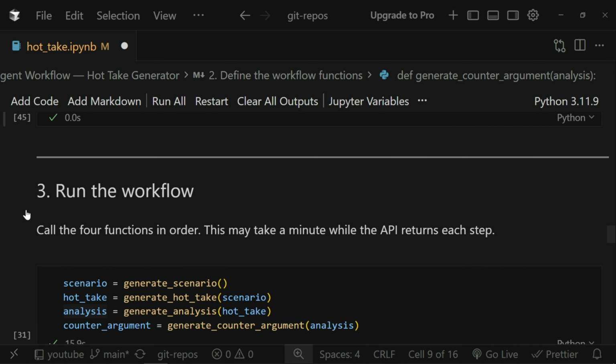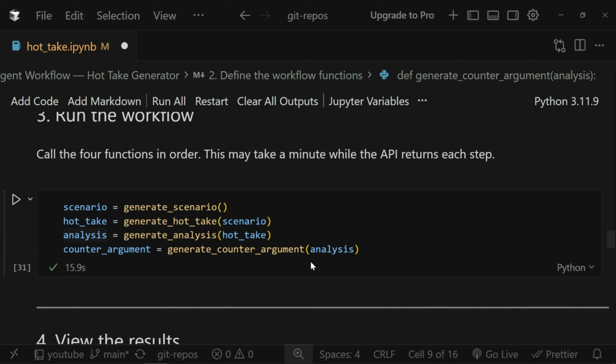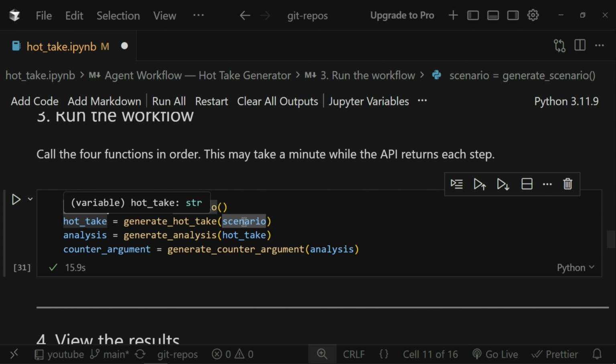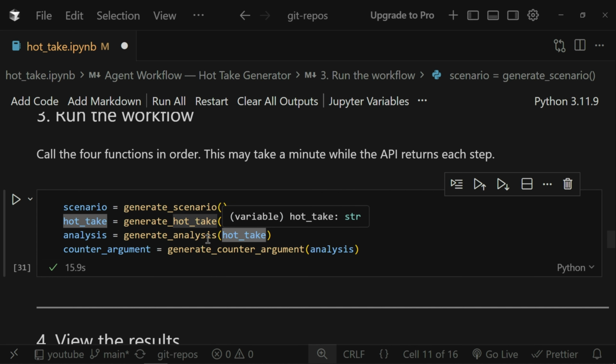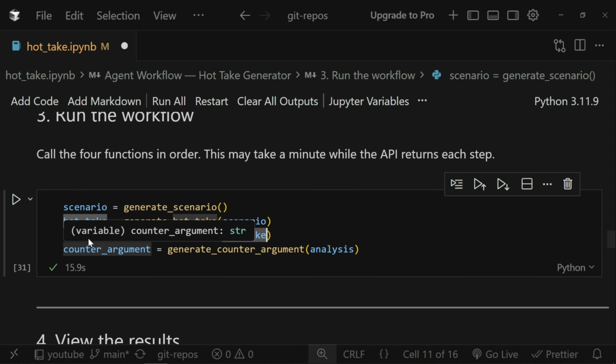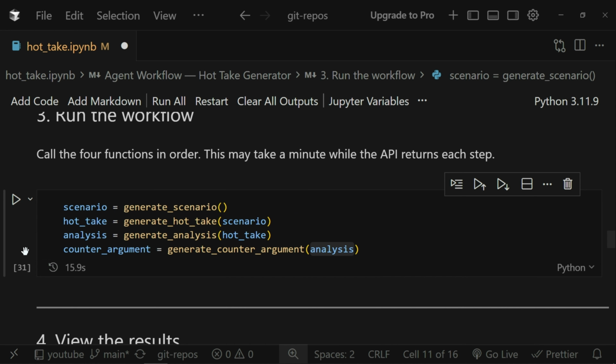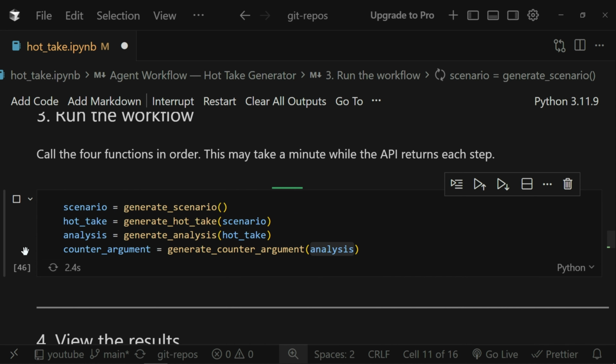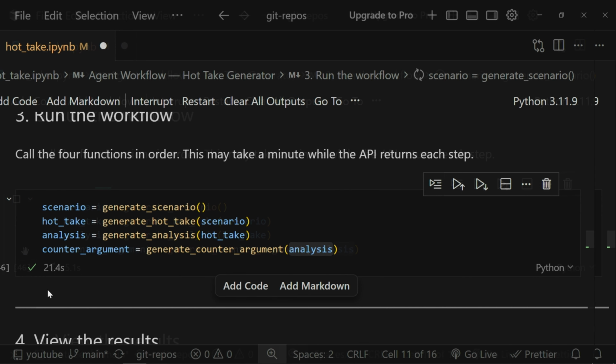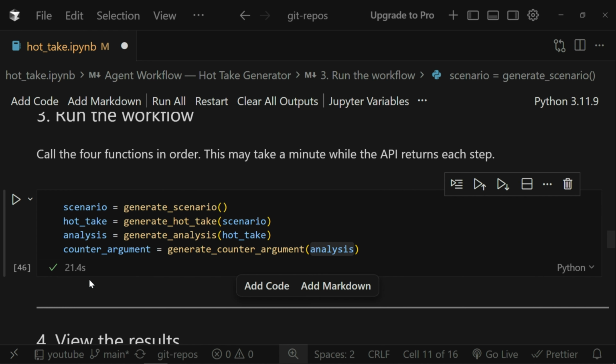So now let's actually run these functions sequentially as a workflow. You see here, generate the scenario, plug that scenario into the hot take generator, then we plug the hot take into the analysis generator, and we plug that analysis into our counter argument generator. So I'm going to run it. It's going to take a few seconds because it's actually doing quite a few things. Okay, so for me it took about 21 seconds.